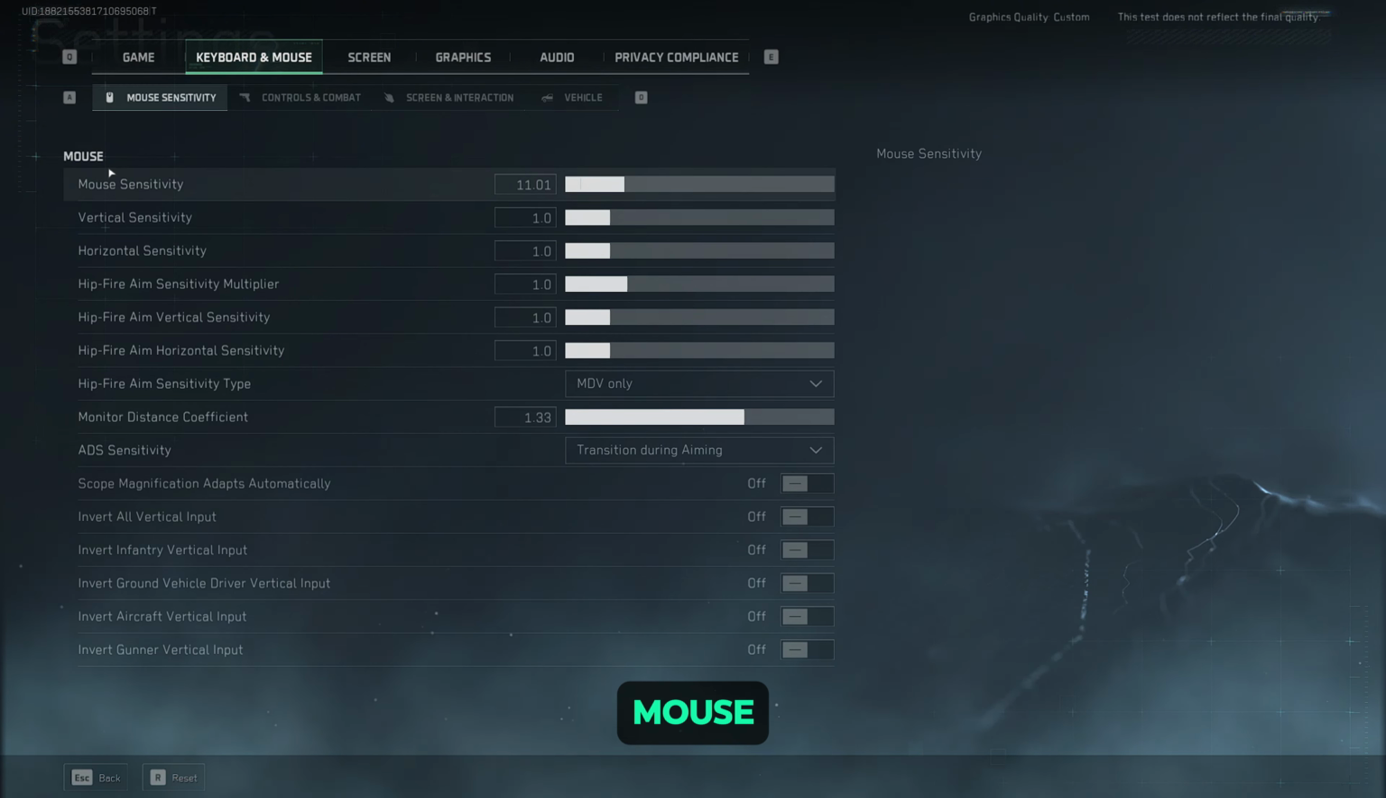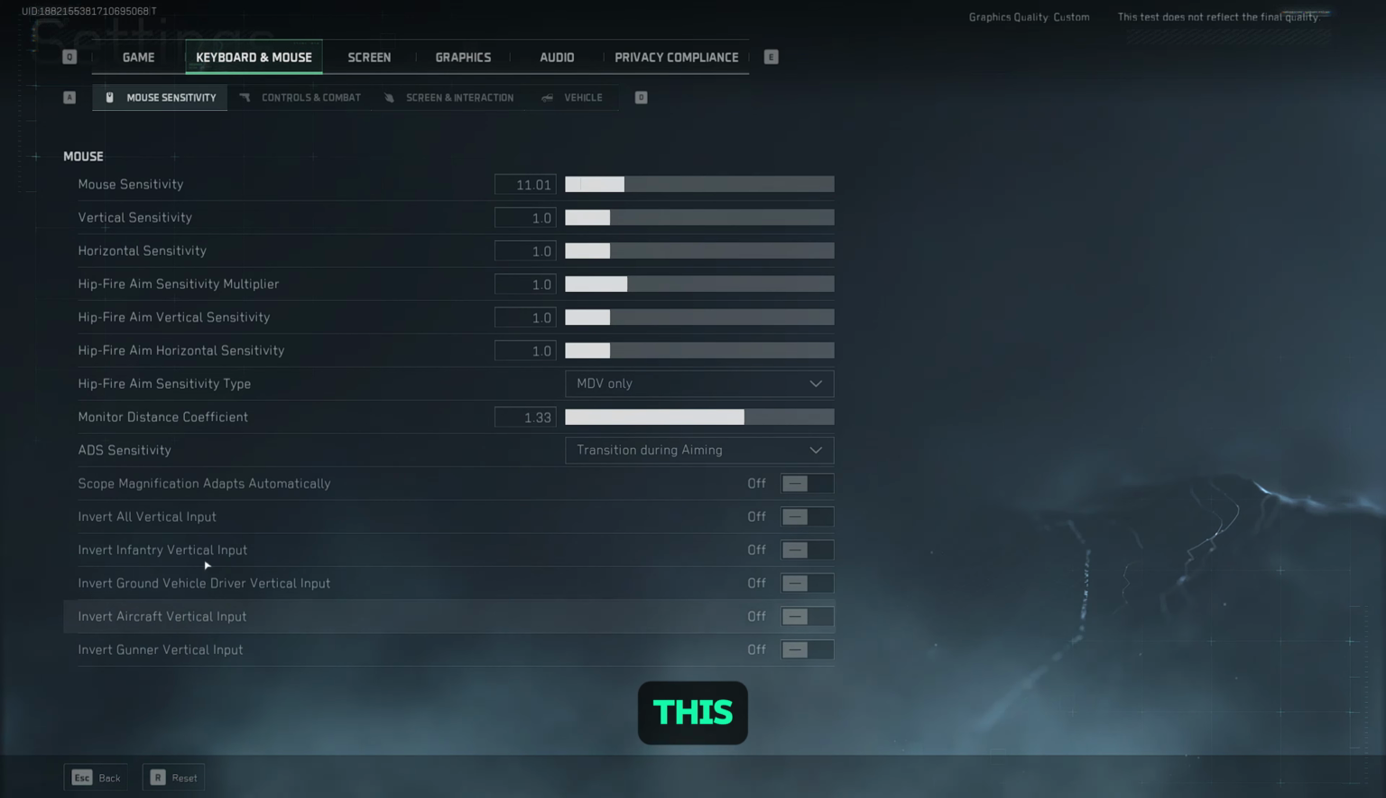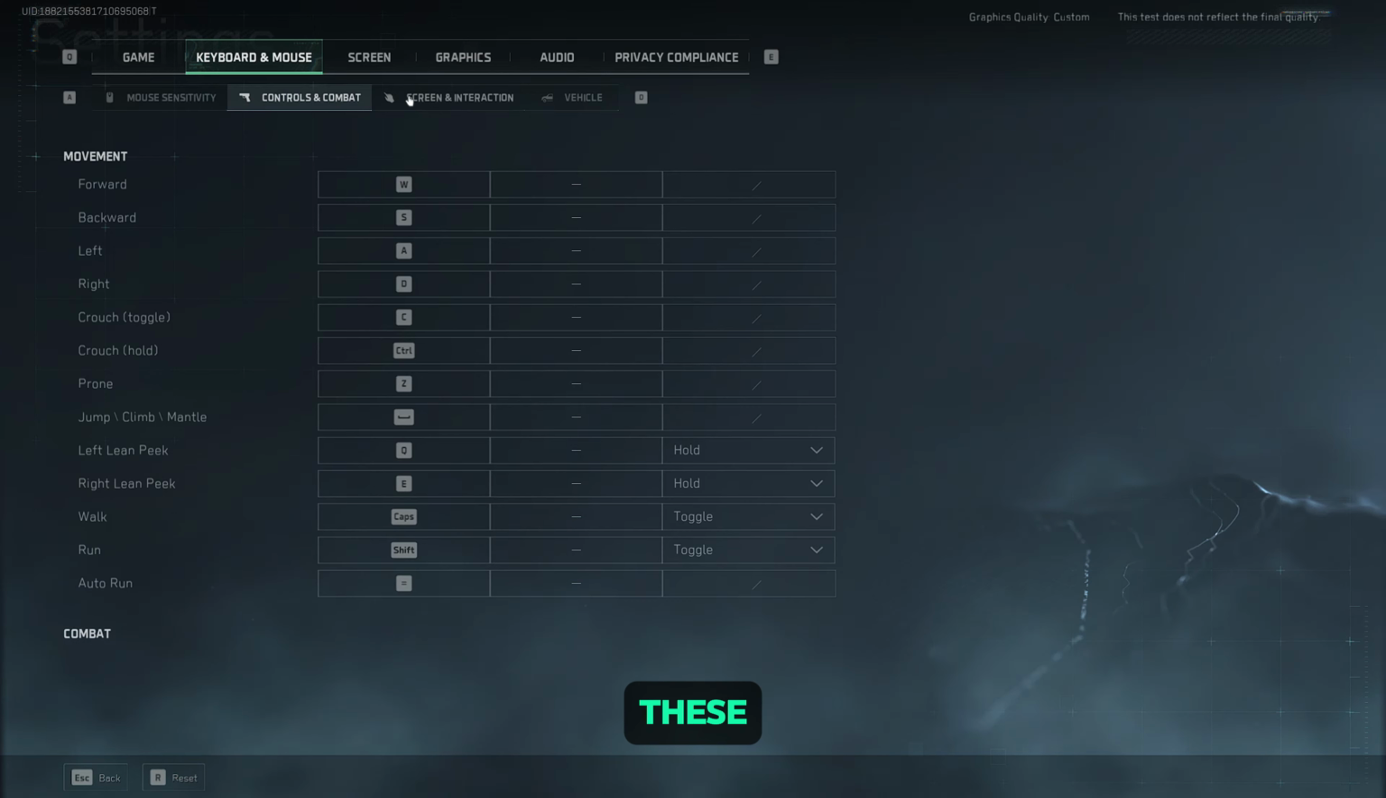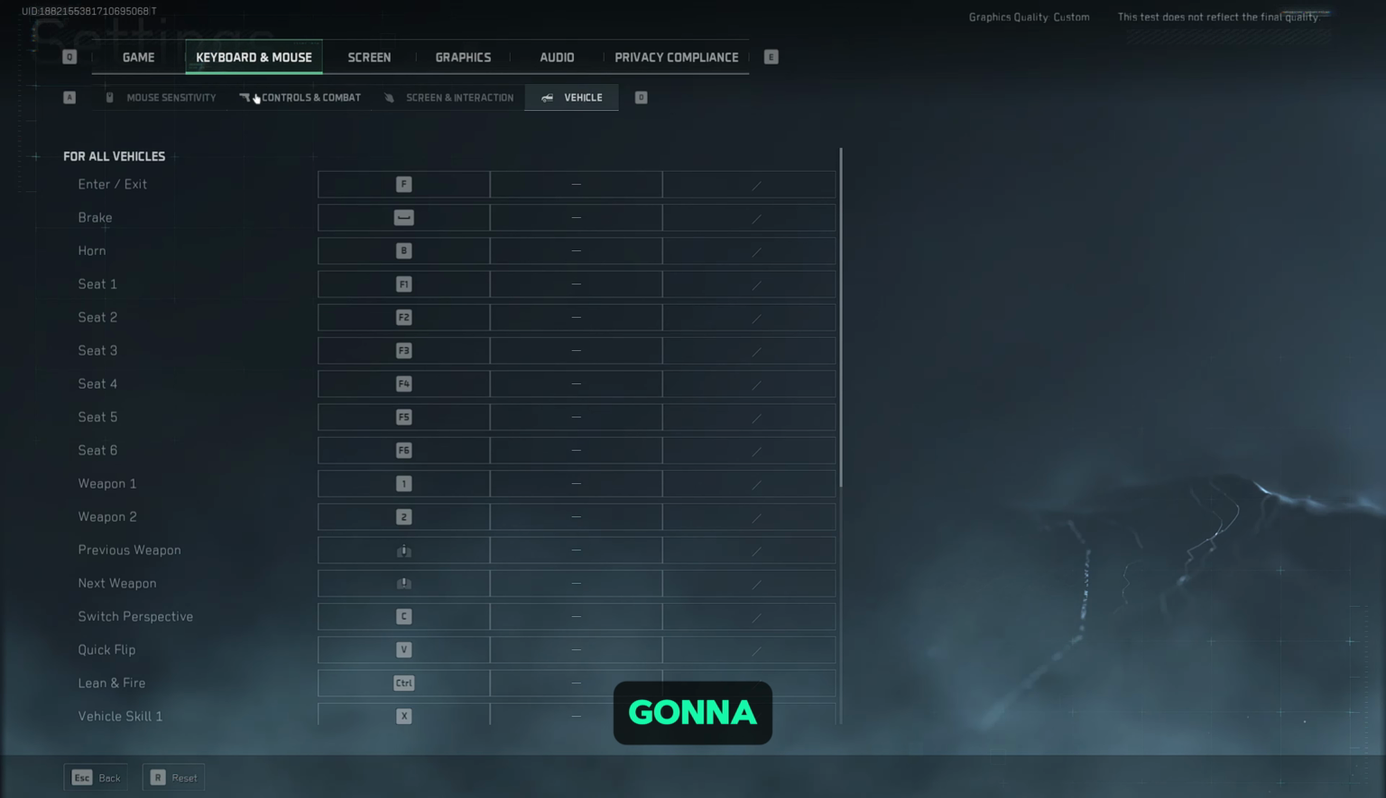Now for the best mouse sensitivity, you can set the number around something like this. And for these other settings, you can just change them based on how you want to play and how you want it to feel when you're playing the game. And for these other control settings, we're just gonna keep them the same and move on to the screen settings.